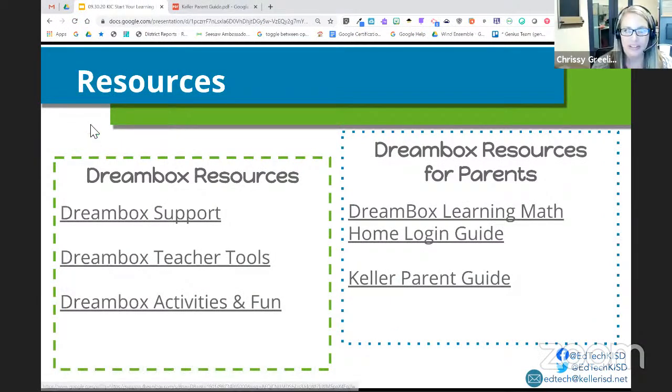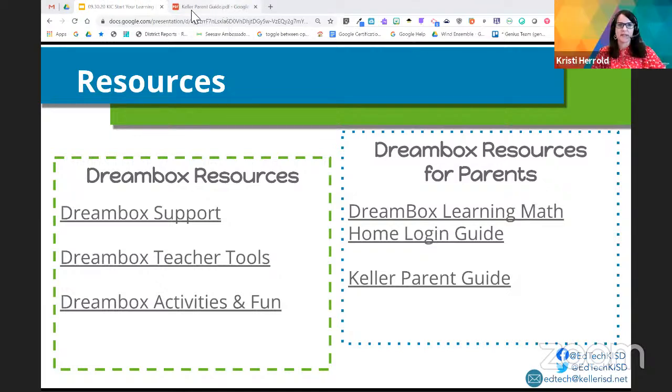Awesome. So we're going to send these awesome resources to you from Dreambox, pulled from their website, that I think you'll find really useful on the left-hand side. But we want to share one with you that I think is going to help you with your parents. So Christy, would you mind clicking on the parent guide? Not at all. There we go.